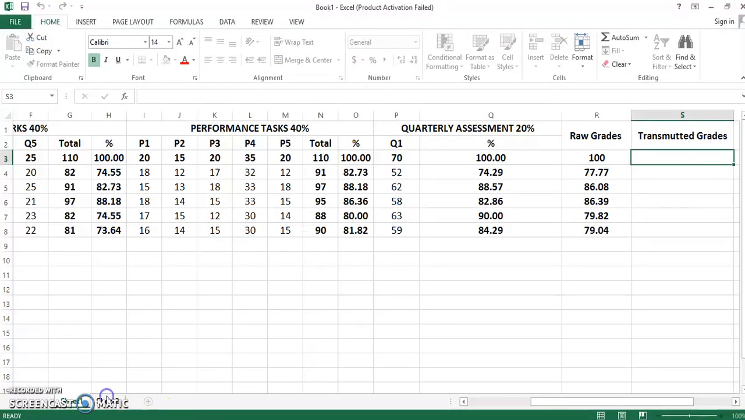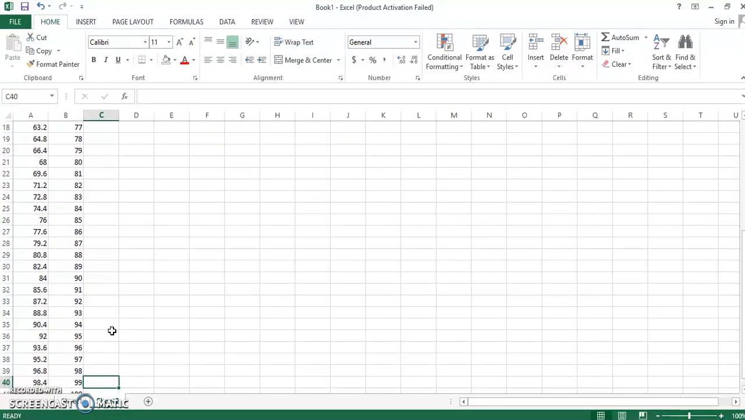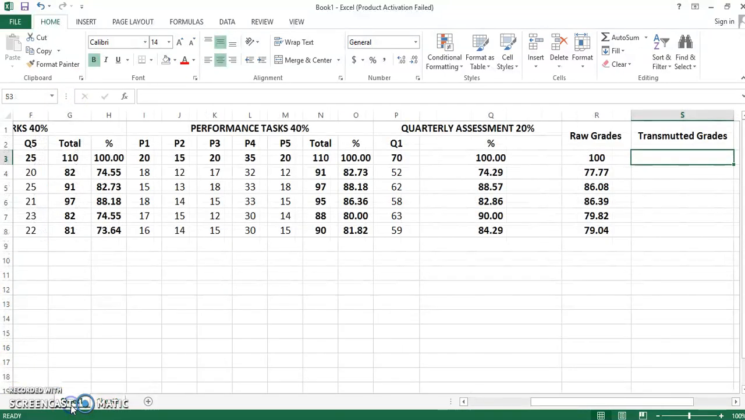Okay, so before that, I will show you how I get the B41. If you can see here, it's up to the B41. 100 is on the B41. It's B41. Okay, so let's just start the transmuted grades.